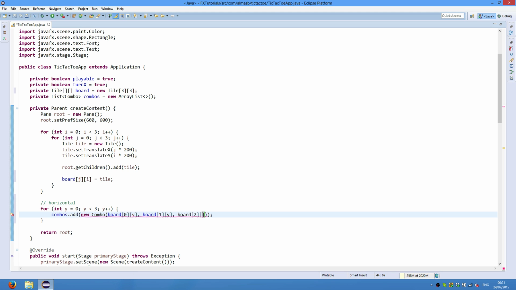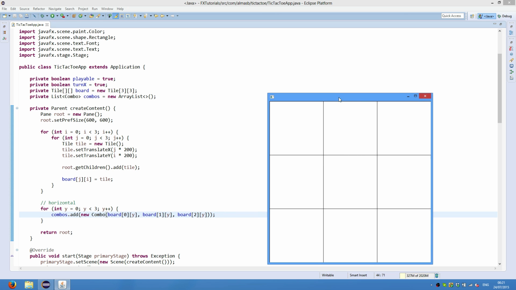So that retrieves 0, 0, then 1, 0, then 2, 0. If I open the application, this will go through 0, 0, because y is initially 0, so it will start from here. Then 1, 0, so 1 in the x direction, y is still 0, and then 2, and y is still 0. Then when the y is incremented by 1, we go here. So it's 0, 1, 1, 1, and 2, 1. And finally 0, 2, 1, 2, 2, 2. So these are horizontal lines.